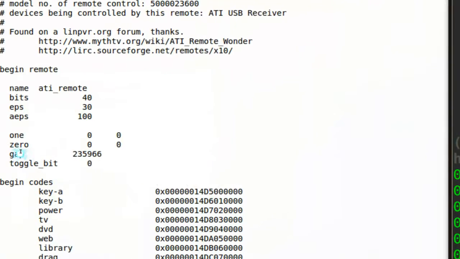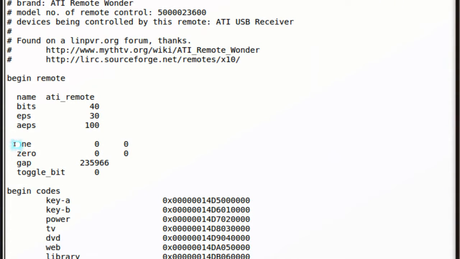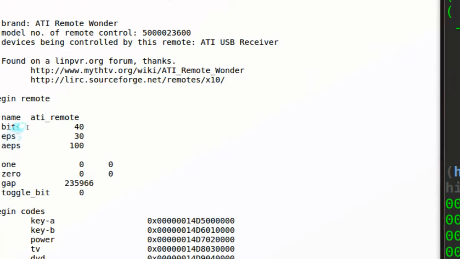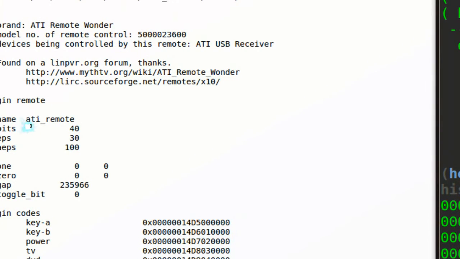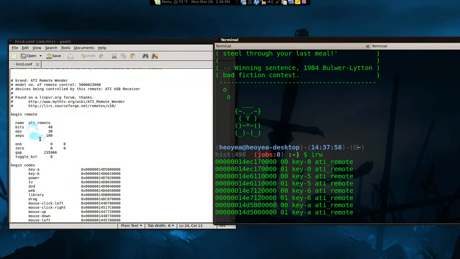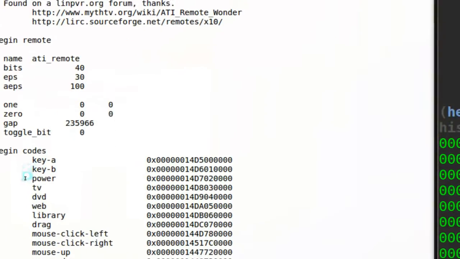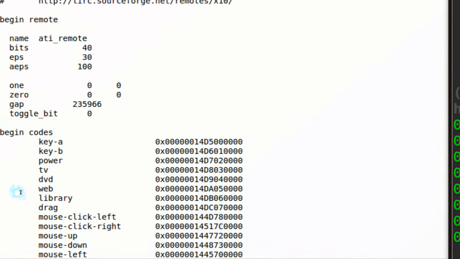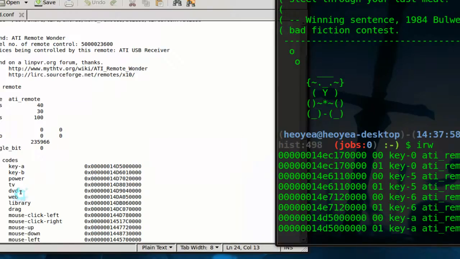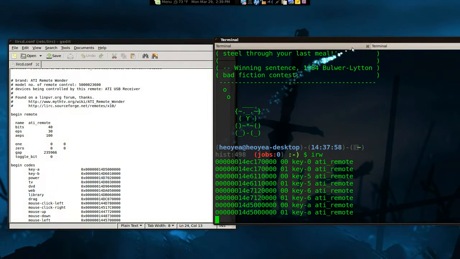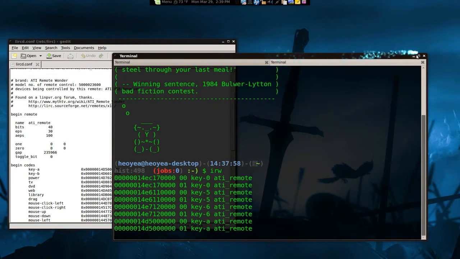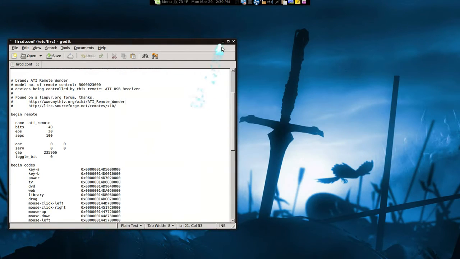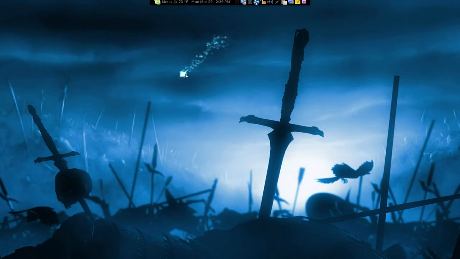And as far as this part up here, I guess you just go to their site and grab a template for this. And the name, just make sure is the name of your remote, all right? And that's going to be important later. And so are these keys here, because that's how you're going to map it to different programs that you're using. So that is only for people that didn't get their remote correctly.